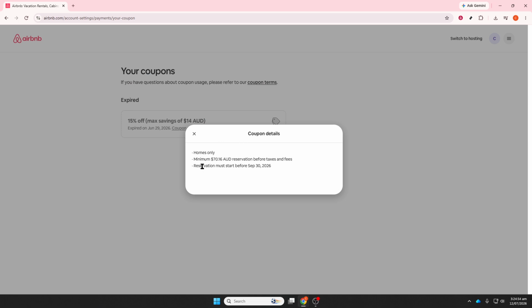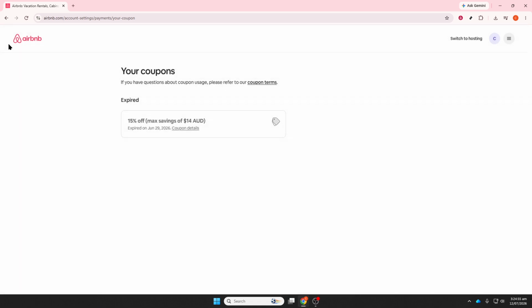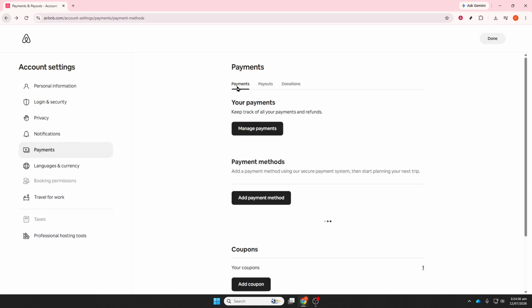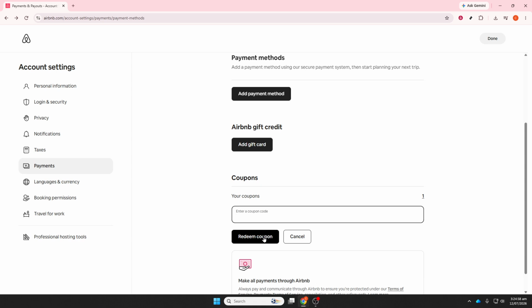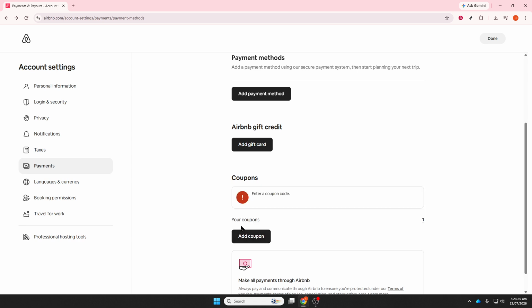At this point, review the full booking summary to confirm that the discount or credit has actually been applied. You should see the adjusted total reflected before you finalize the reservation. This is the best time to verify everything, including the price, dates, and any fees. Once everything looks correct, complete your payment by tapping Confirm and Pay.